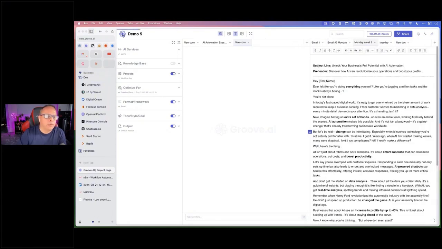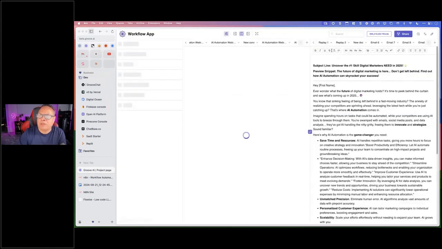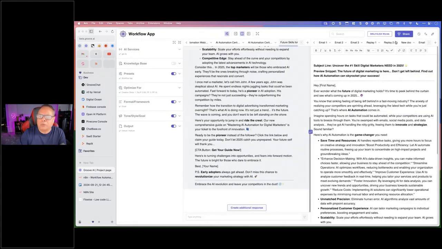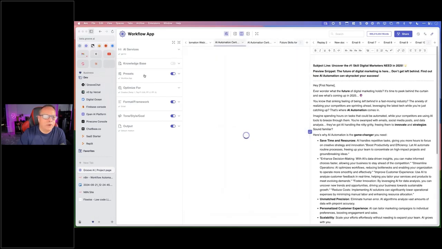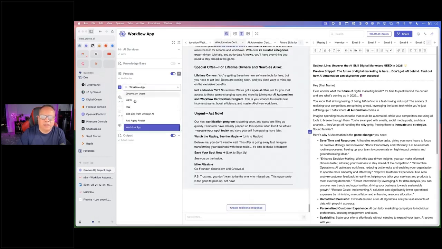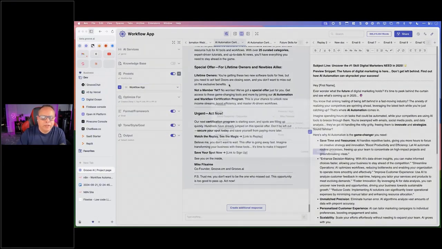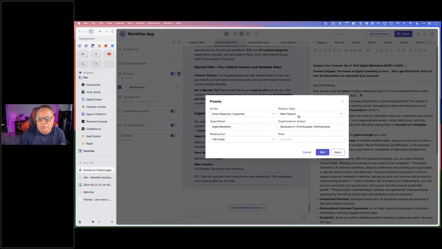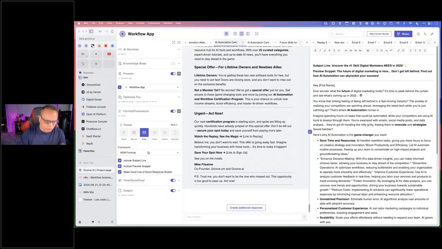Actually, this was a demo. If you look here, workflow app, you can see the number of emails that were written using these different prompts and our presets here. There's the workflow app users. If we want to look at the prompt, it's direct response, writes in my style, targeting these people, and we write at a 10th grade reading level. And then the frameworks that we use here, I use the AIDA framework.